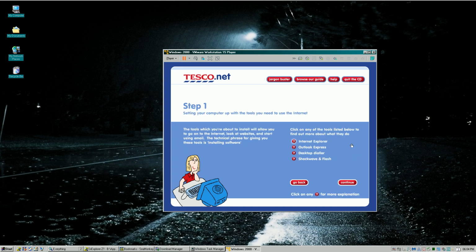Step 1. Setting your computer up with the tools you need to use the internet. The tools which you're about to install will allow you to go onto the internet, look at websites, and start using email. The technical phrase for giving you these tools is installing software. Click on any of the tools listed below to find out more about what they do.